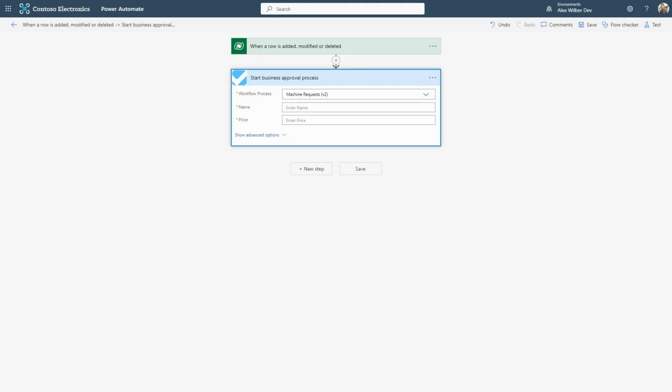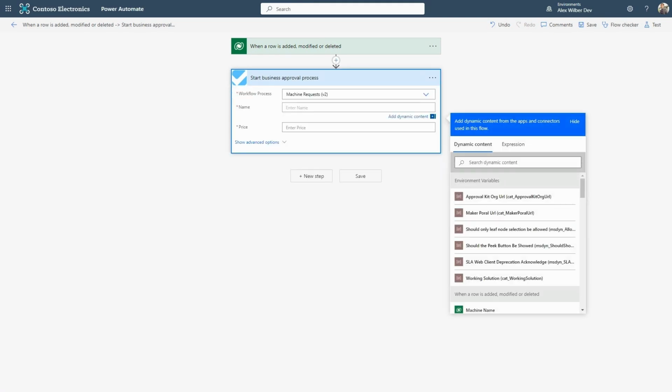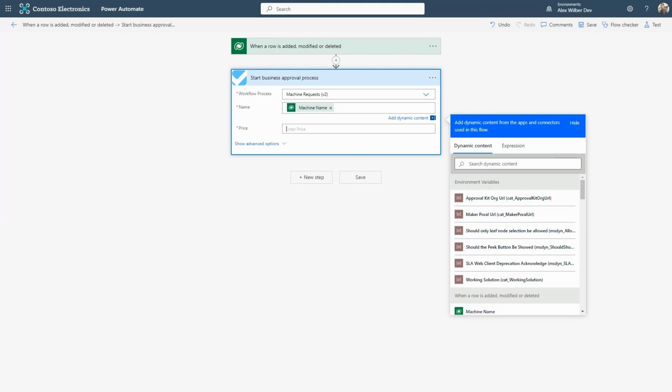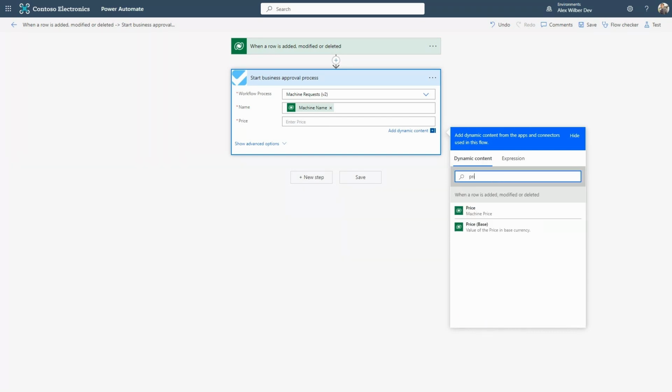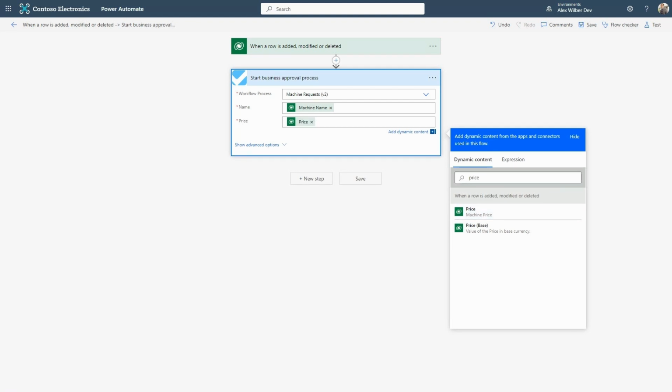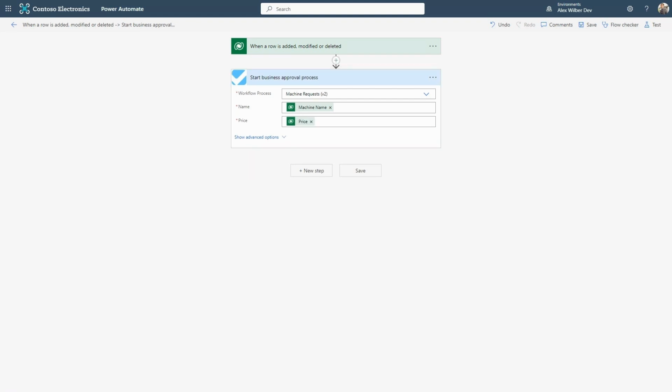The action will now automatically select the latest version of the published approval workflow. Because this version of the workflow has variables for name and price, two additional values can now be provided from the cloud flow. First, we select the machine name, and then the price values for the added machine order request from the Dataverse trigger and add them as values for the action. Having made these changes, we can save the cloud flow for these changes to be applied.